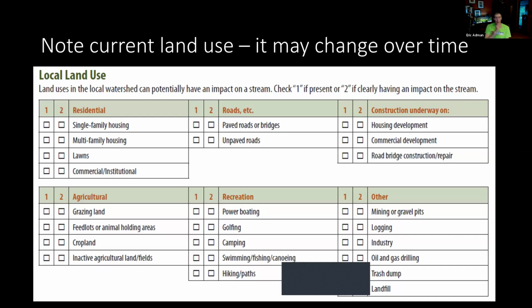Next thing you're going to look at is what is the land use. That's something that can change from time to time. So maybe when you started looking at the habitat in this area, it was kind of rural, relatively undeveloped, and now you have some other types of usage going on there. So this is where you can note what's currently happening in or around that section that you're assessing.